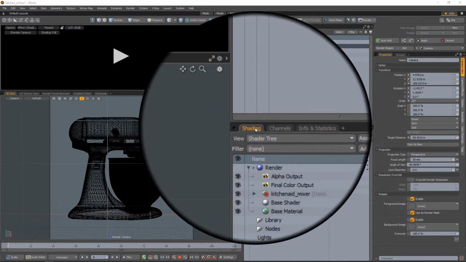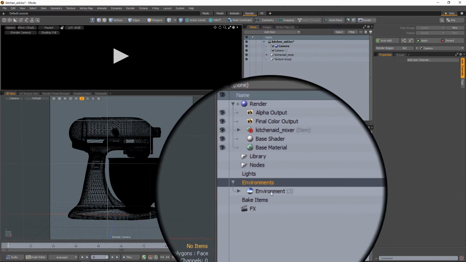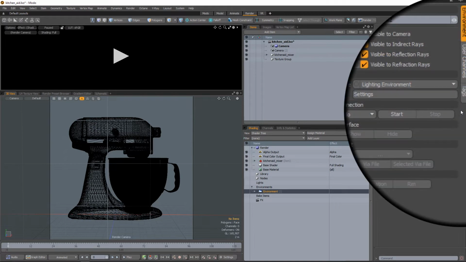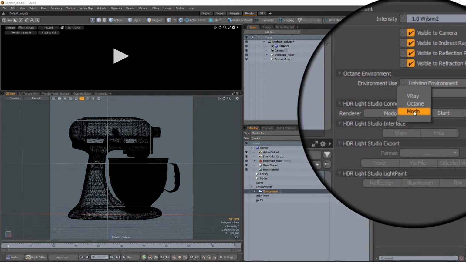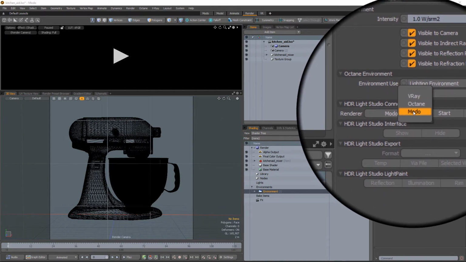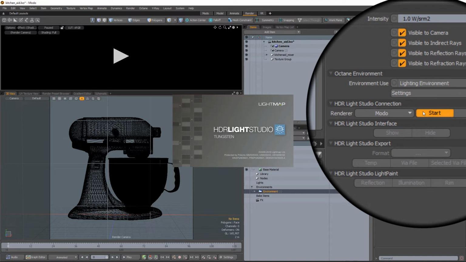In the shading panel, let's go to the environments and select the environment. Now you can see on the environment properties are the HDR Light Studio controls. This is where we will start HDR Light Studio. The first thing to do is select the renderer that we're using for this project, in this case MODO. Then we simply press the Start button. This will start HDR Light Studio in a connection with MODO.